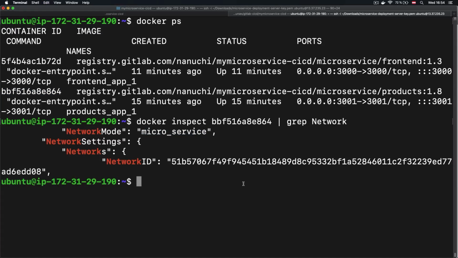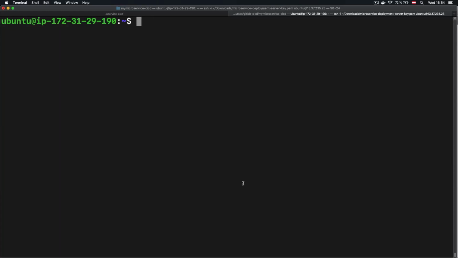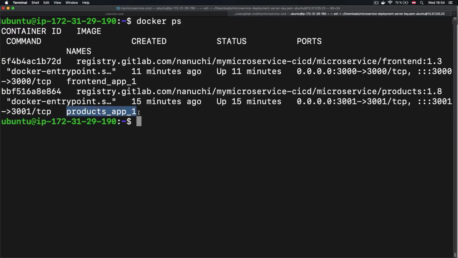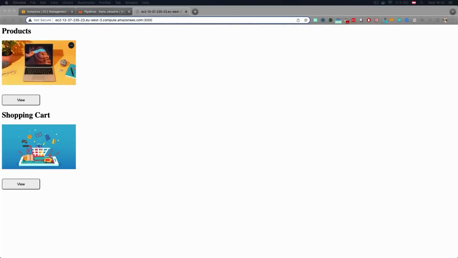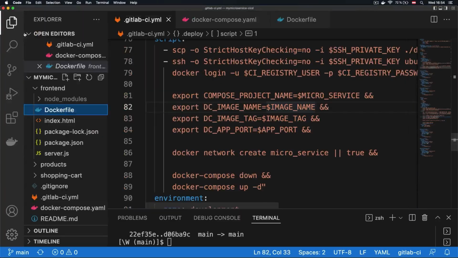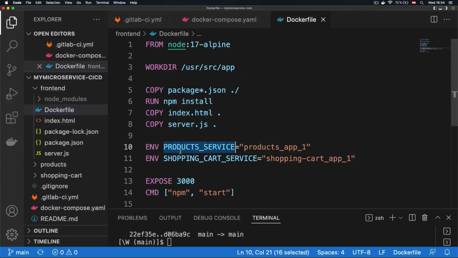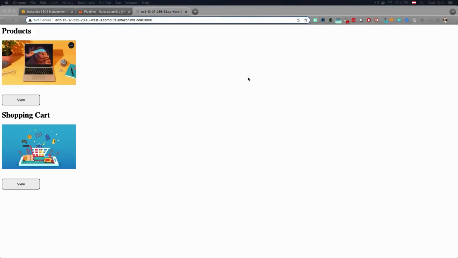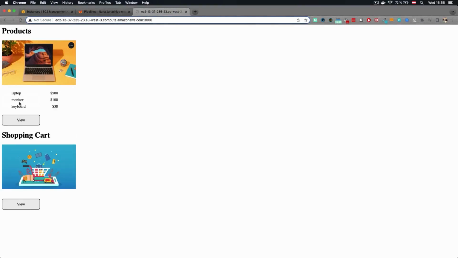So they're both in the same network, which means the front end can talk to a product service using its container name products_ip_1, which is what we have set as an endpoint in the front end application's Docker file, right? So that's the product's endpoint. So now the moment of truth, I'm going to refresh the front end real quick. And if I click on view, I should see the result of products application.